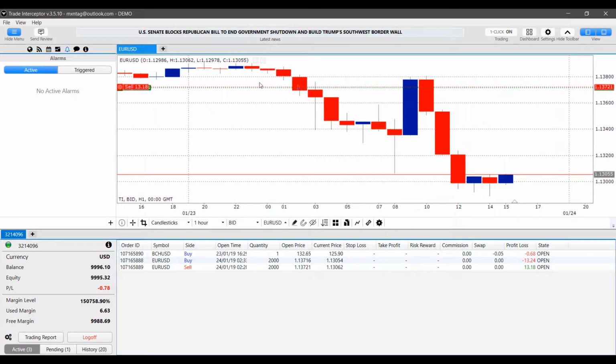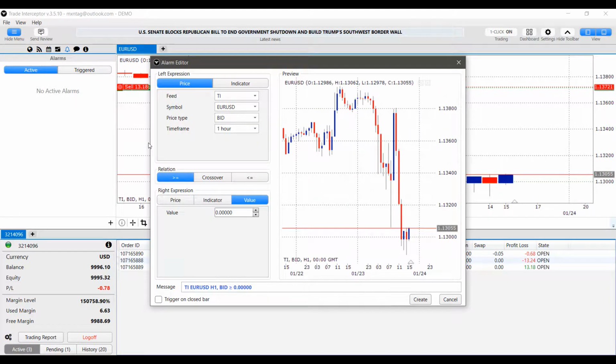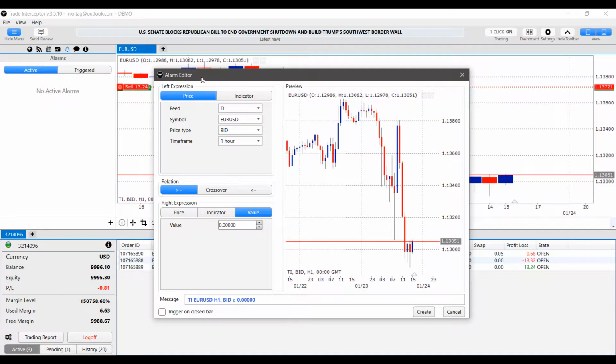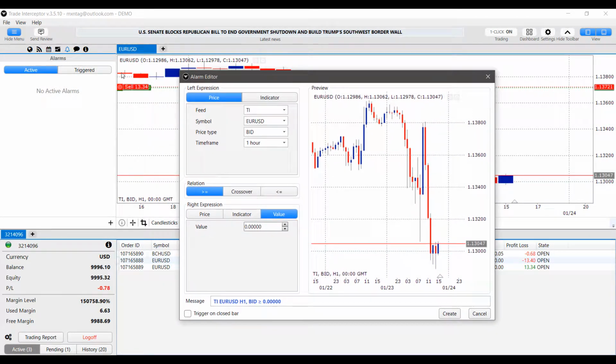Now, if you do have a chart up for a specific instrument and you'd like to create an alarm for that instrument, instead of having to go through this alarm screen here, you can simply right click on the chart and click on add alarm. This will automatically place the instrument that you have applied to your chart directly into your alarm editor, so you don't have to scroll through the whole catalog of instruments available on Trade Interceptor. So as you can see, I did have the chart open for the euro versus US dollar. So going through my chart, it does automatically apply that contract here.